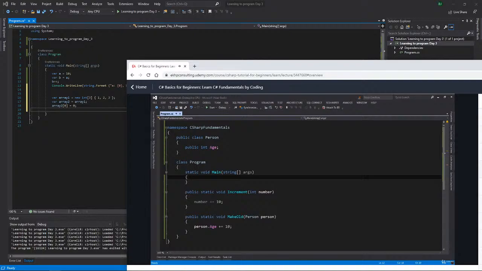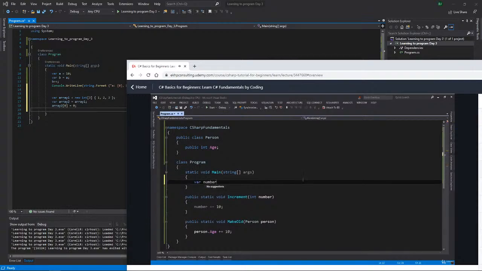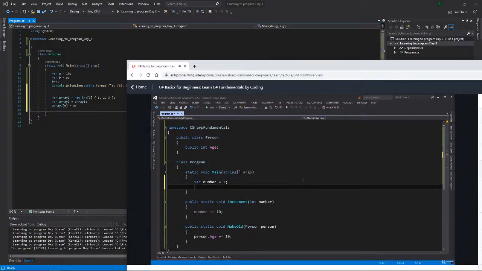So in the main, first I'm going to create an integer called number. And I set it to 1. Now I'm going to call the increment method and pass my number variable as an argument. So the increment method takes a parameter of type integer called number and adds 10 to it. Note that here I'm using the addition assignment operator to add 10 to the number that is passed to this method.